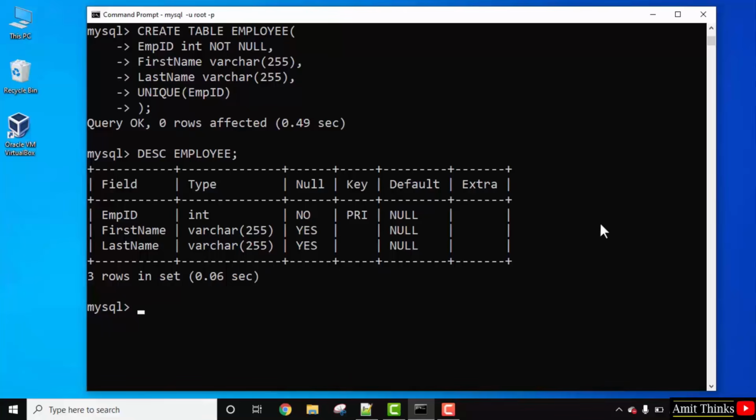So guys, we saw how we can work with unique constraint. We saw how we can create unique constraint. We created the EMP ID column as unique constraint and it automatically got set as primary key.